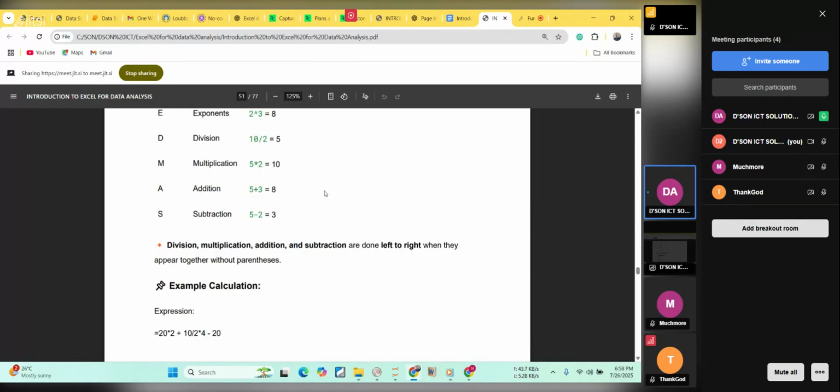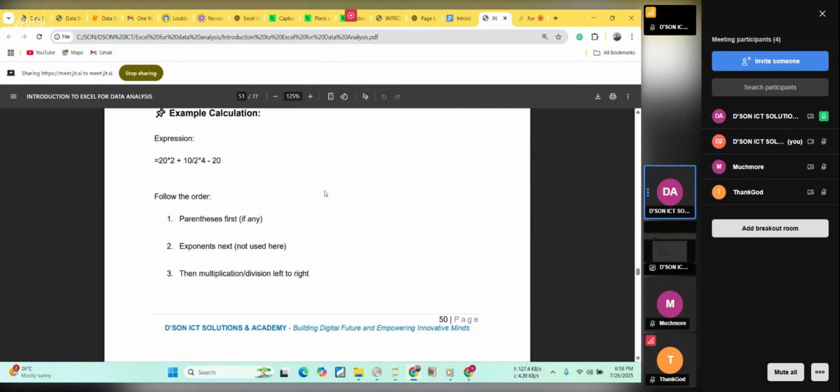Then check if there is an exponent, operate on the exponent, and then from there multiplication and division, multiplication, addition, and subtraction. So for example, we have in this expression 20 times 2 plus 10 divided by 2 times 4 minus 20. So it will check if there are any parentheses, and there is none.